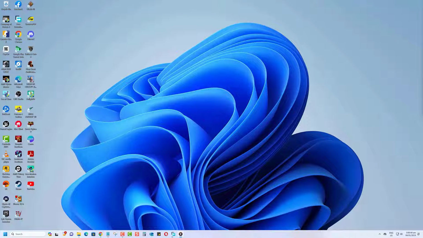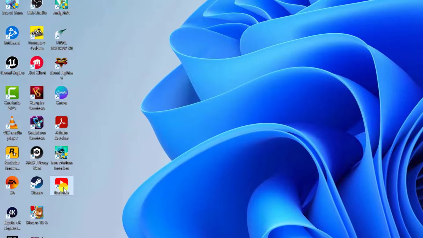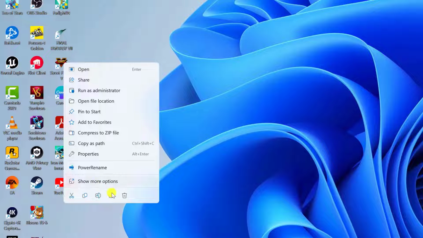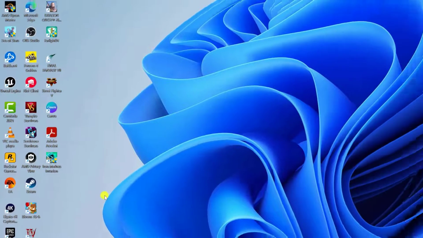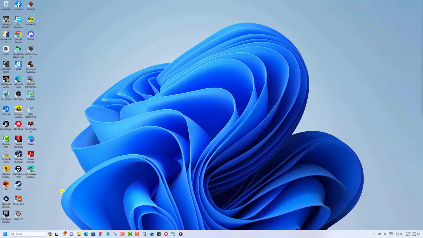You can also delete icons from your desktop to make it easier to look at. Just right-click on the icon and select Delete from the menu. This will send the icon or file to the recycle bin, where you can find them later on if you need to. Alternatively, you can click and drag the icons into the recycle bin to delete them.